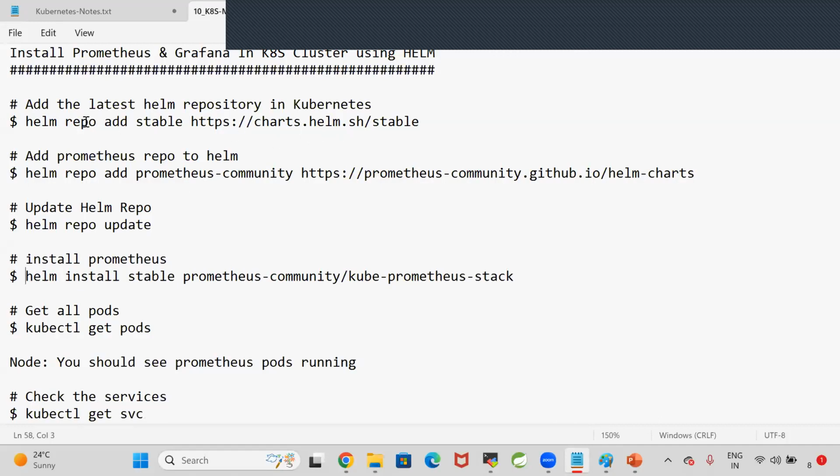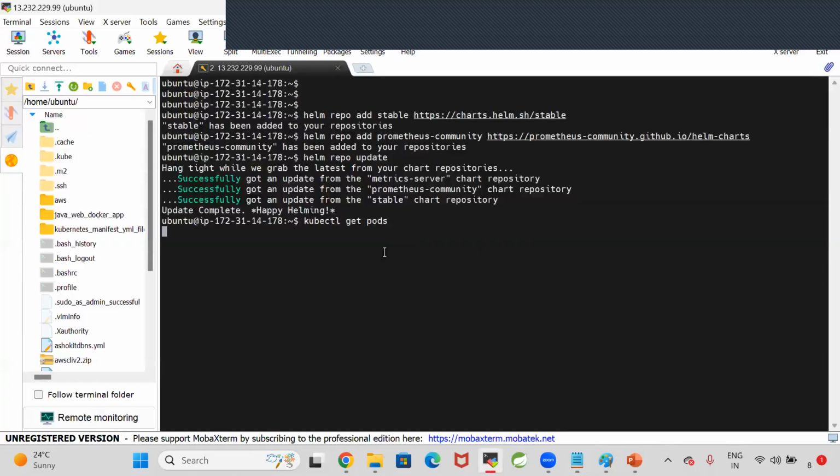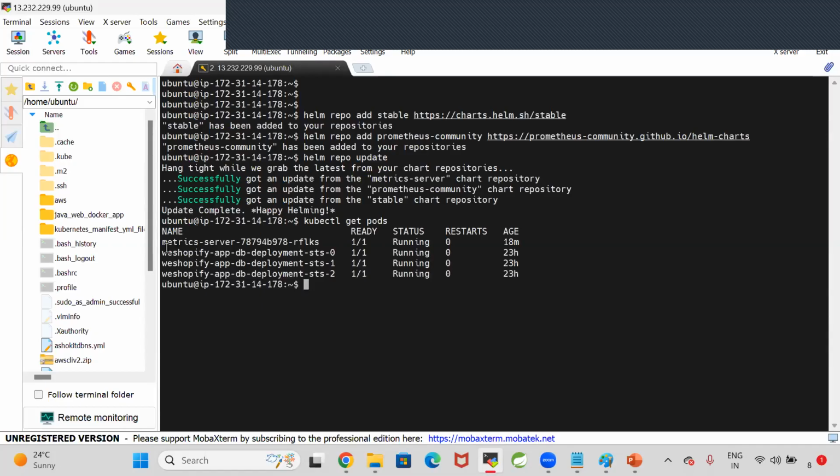Now I have added the stable repository and the Prometheus community repository. Then I want to install Prometheus here by using Helm: helm install stable prometheus-community. Before doing that, kubectl get pods. Let us check the pods. Now, only my metric server pod and my database pod are available.